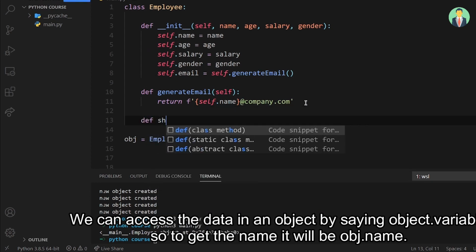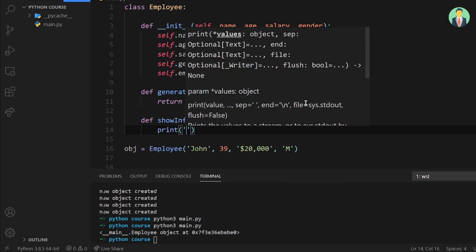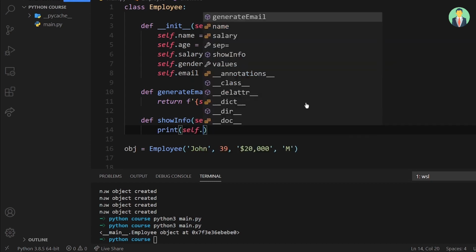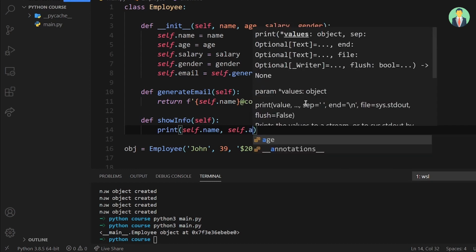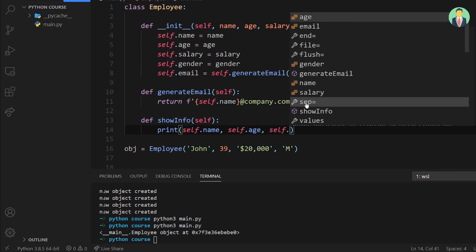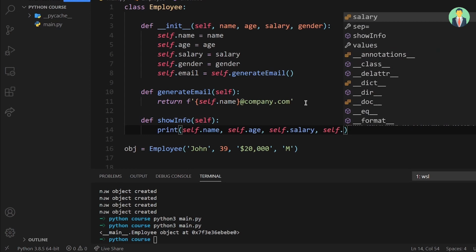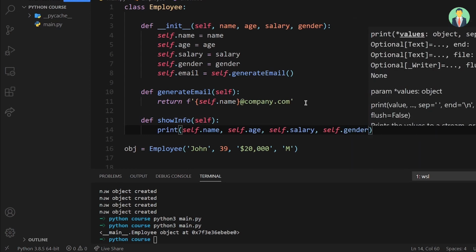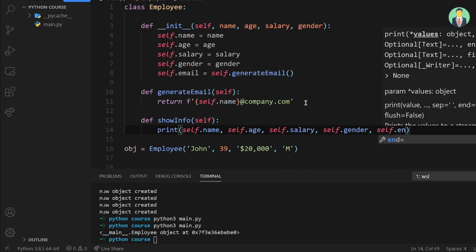So we'll say def show info, and it would obviously take self as a parameter. Let's just print out all the information. Print self.name, self.age, self.salary, self.gender, and self.email.